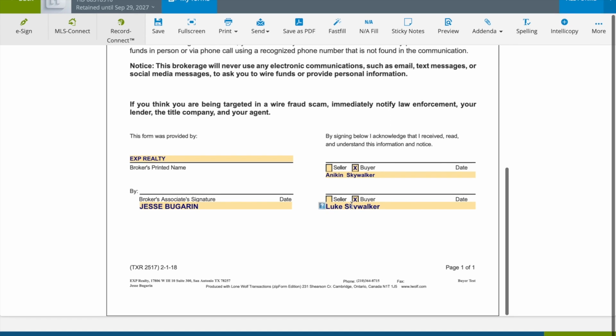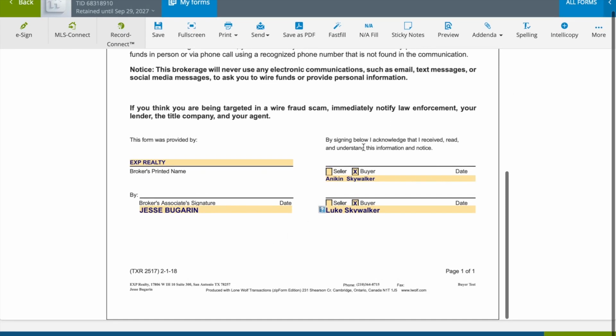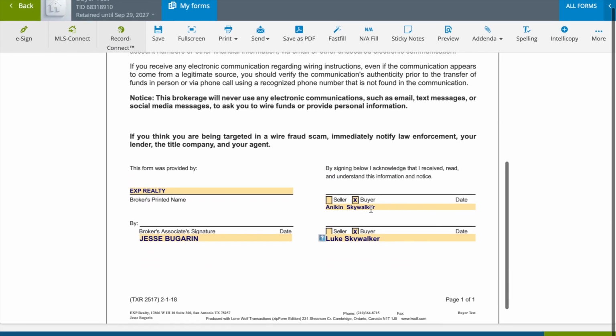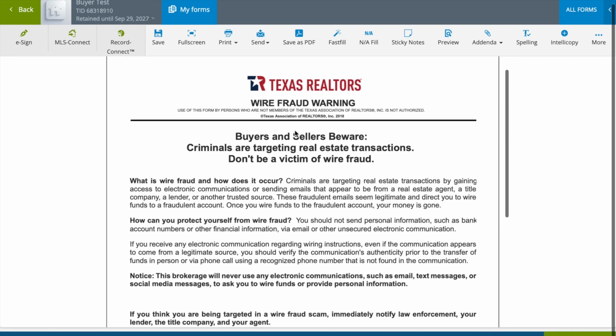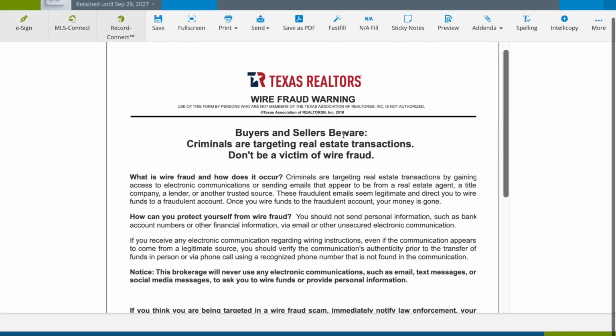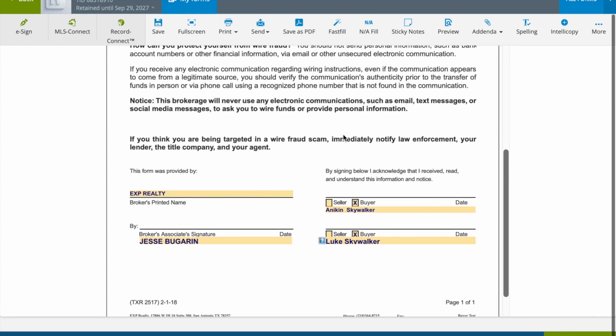And sometimes from here, it'll help auto-populate somewhere else. So even if you didn't do the first one, if you type it here, we should see it pop up in the rest of the documents. Not all of them. Some of them don't have this feature, but most of them.